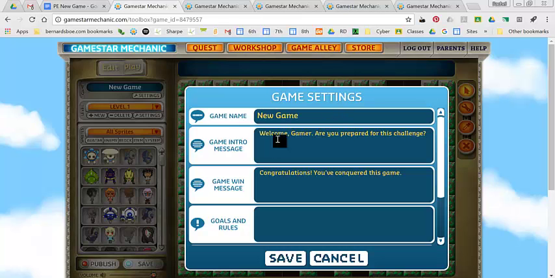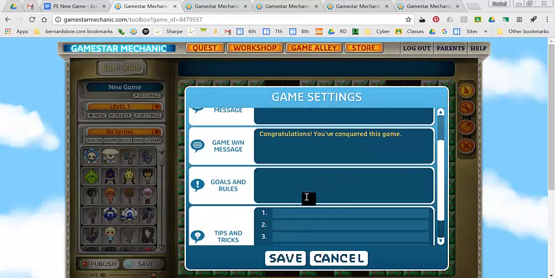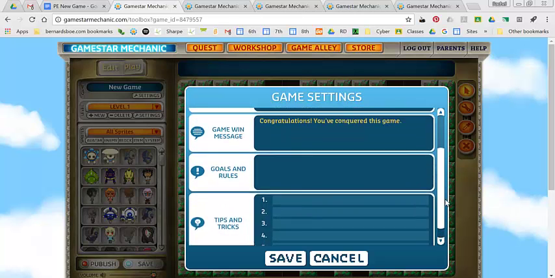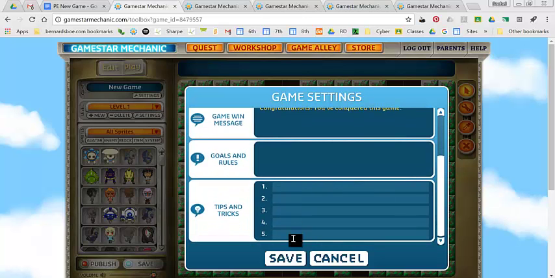You need a game name, the message that happens before you actually enter playing the game, the very last line of the game, think of it as the very last line of your story, the ultimate overall goals and rules of your story, and tips and tricks. You are going to be required to fill out every single section of this, including 5 different tips and tricks. So I'll give you some examples.